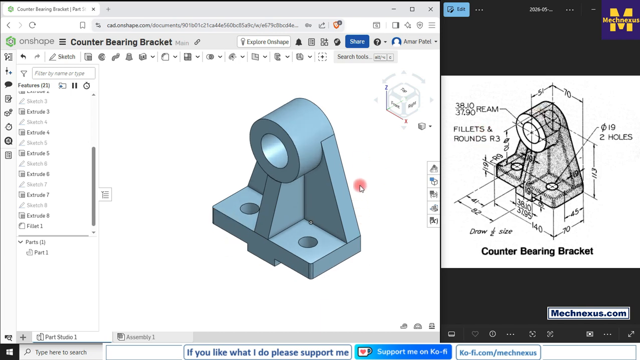So you have seen that I have successfully modeled this counterbore bracket from the scratch, and this is a very simple model, and this tutorial is designed for the beginner user of Onshape, those who have just started learning the part modeling and sketching. So this is all about this tutorial.